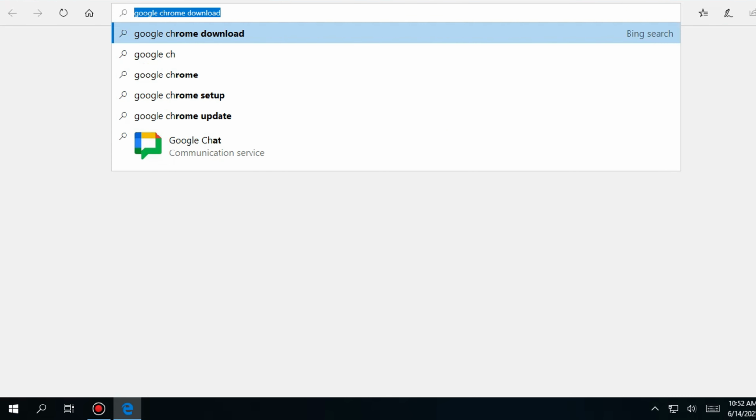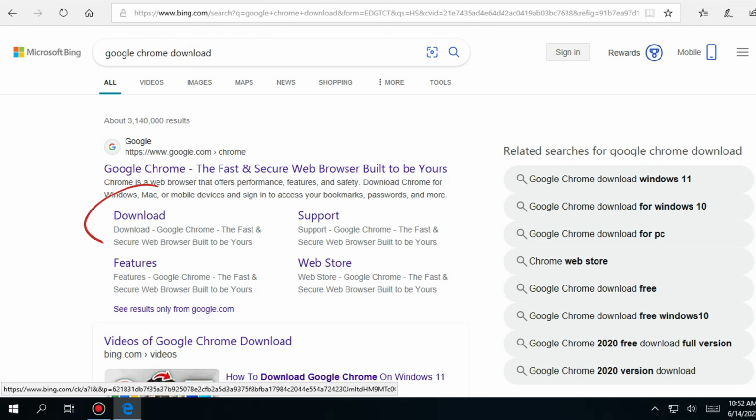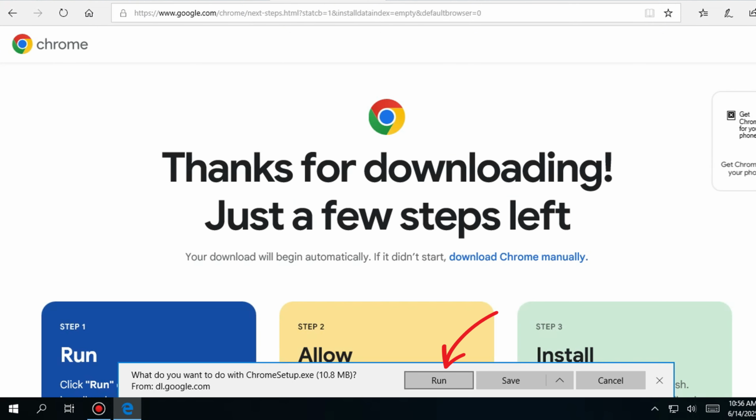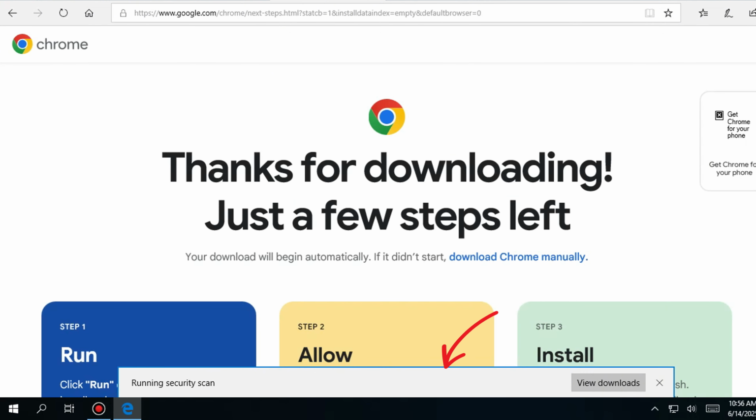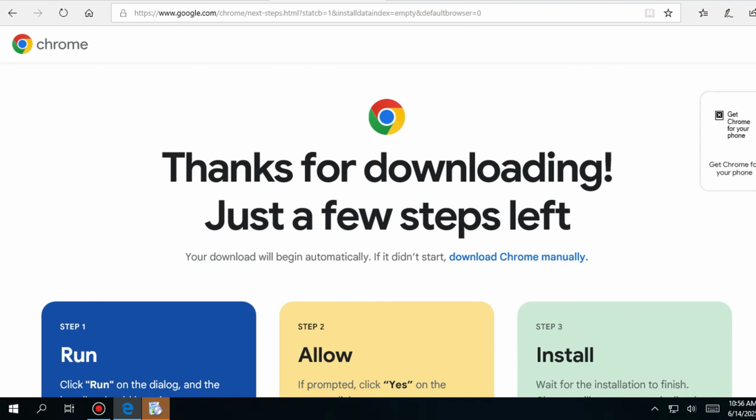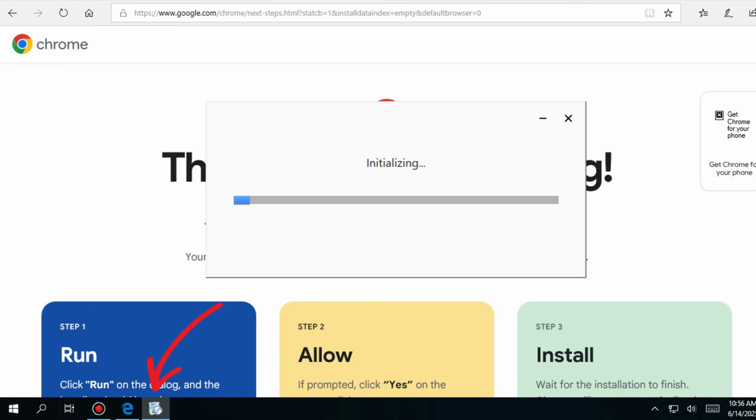In the address bar, type Google Chrome Download. Click on this option. Click Download here. Pay attention to this pop-up below and click Run. Then click Run on this as well. This will install Chrome web browser. You can click on this to see the progress. Wait for it to finish.